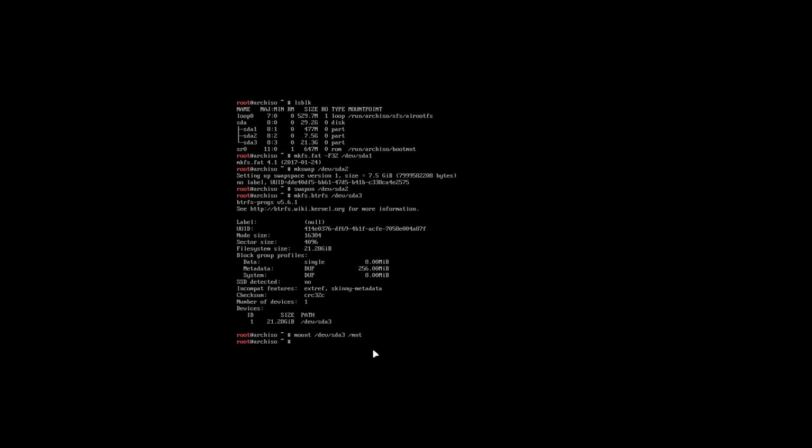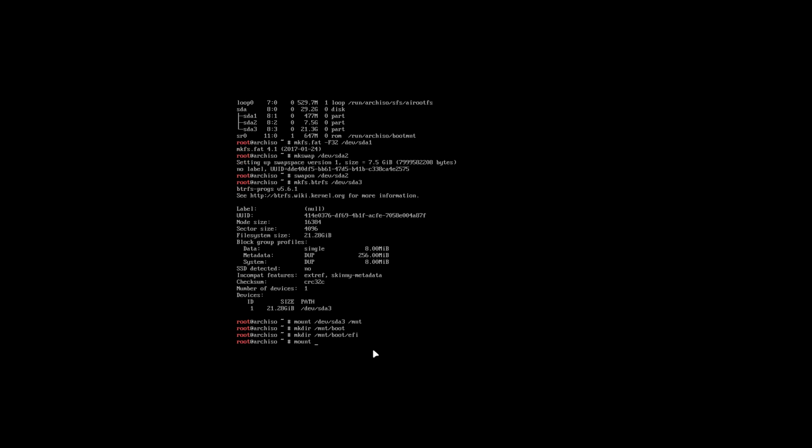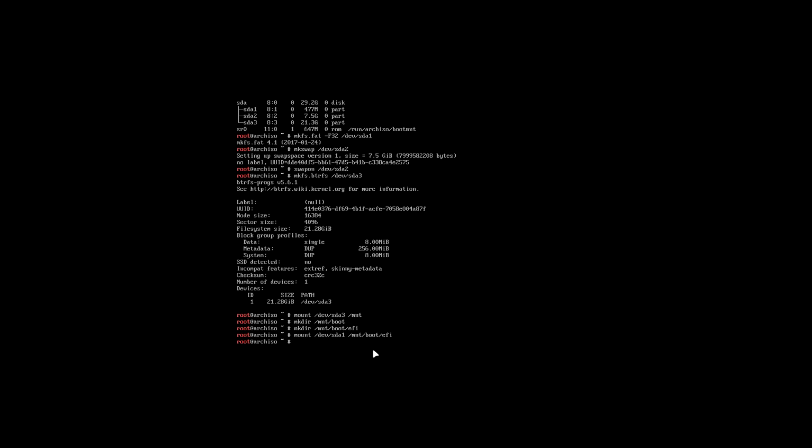It's now mounted. Inside, I want to make a mnt boot. So I make a folder inside mnt, right? And then I'm going to make another one a level down, and we're going to mount that one. Device SDA1 inside the mnt boot EFI. In that particular folder, I'm going to mount partition 1. Strange, right? Piece of the pizza in our system.